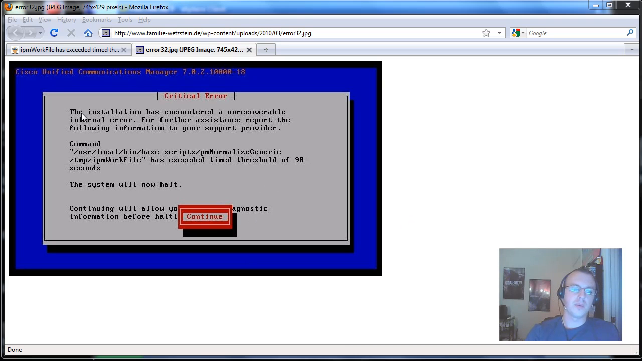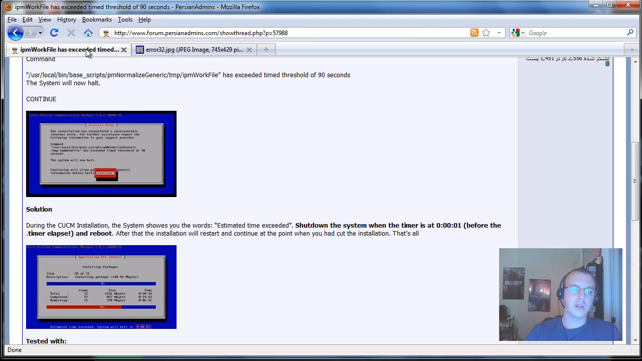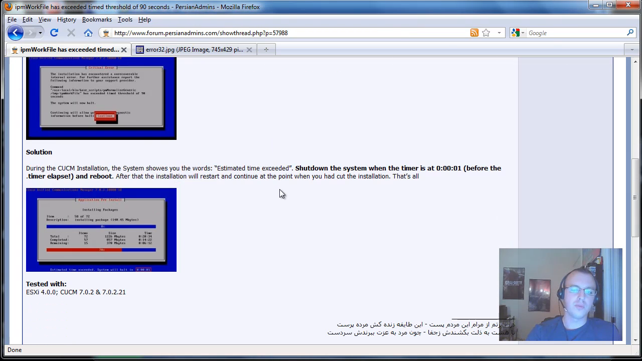So in the midst of my trials, I did come across this forum, and as you can see here, they say the solution is during the CUCM installation, the system shows the words estimated time exceeded. Shut down the system when the timer is at 1 second before the timer elapses and reboot. After that, the installation will restart and continue at the point you had to cut the installation.